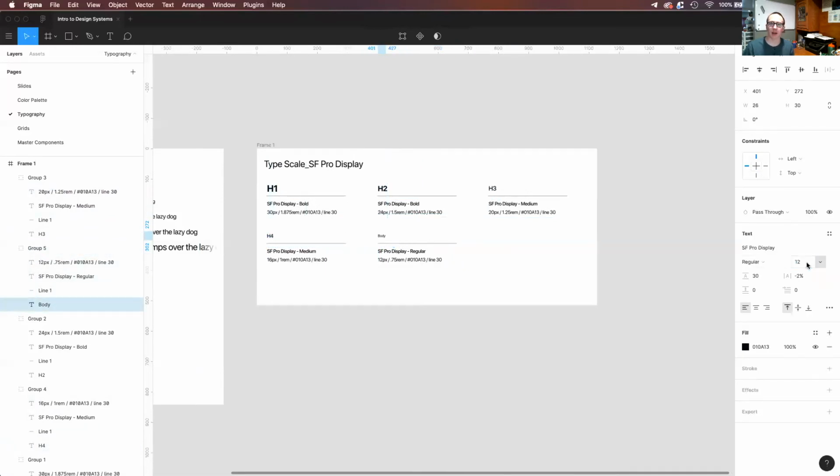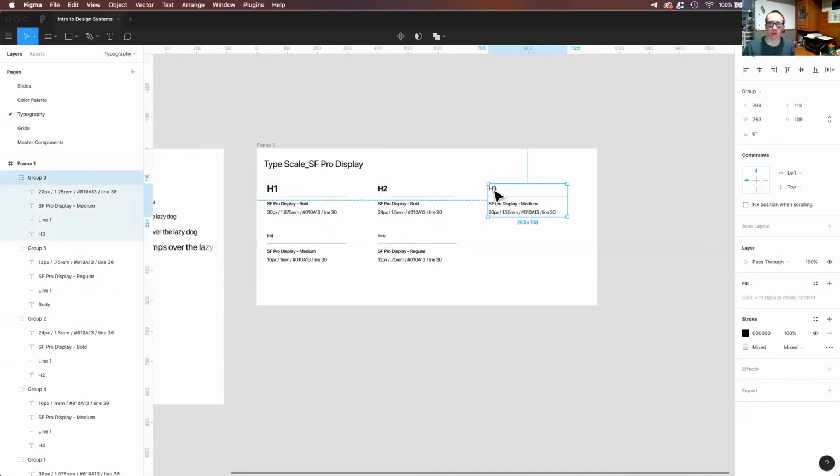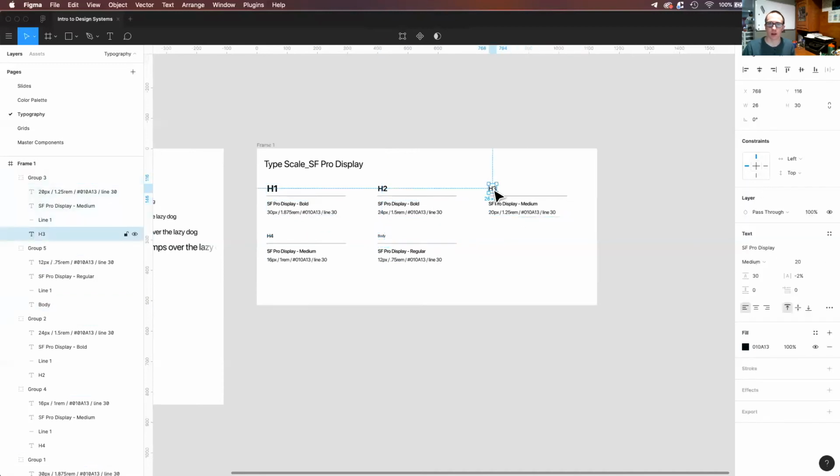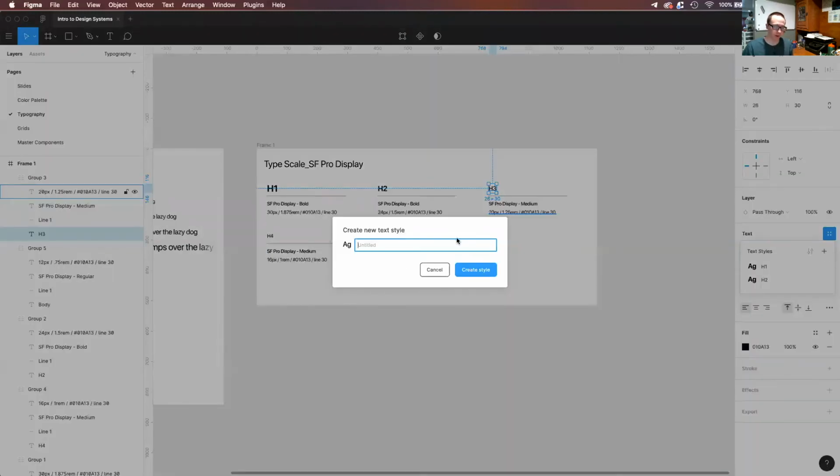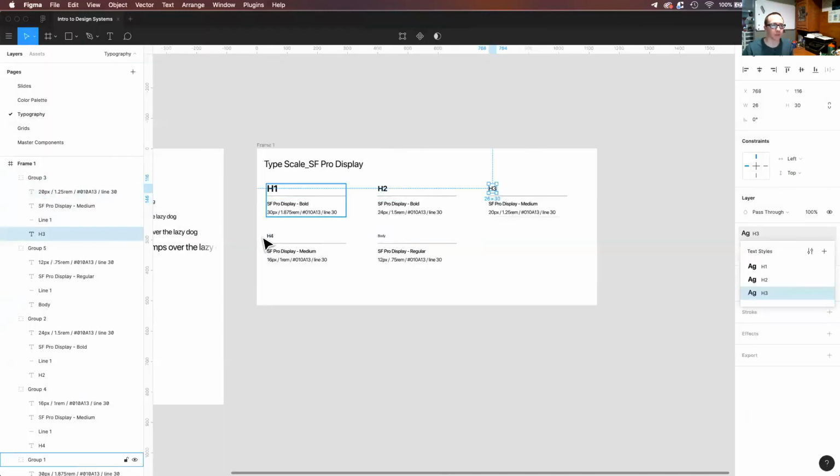Now the reason I'm not editing these ones in the text style, just in the font display here, is because I haven't made them into text styles yet. If I was to edit this one, I would have to do it in the text styles. So now that those are accurate, let's finish labeling these.